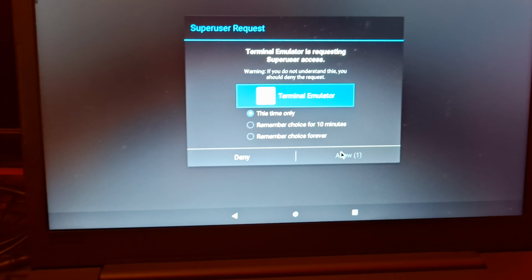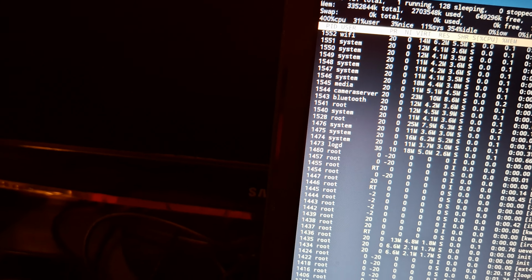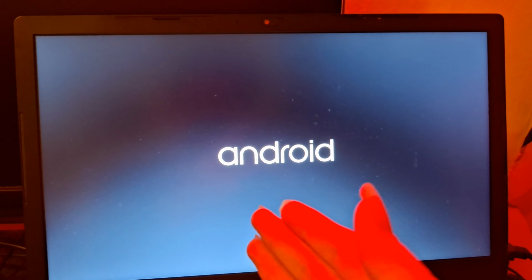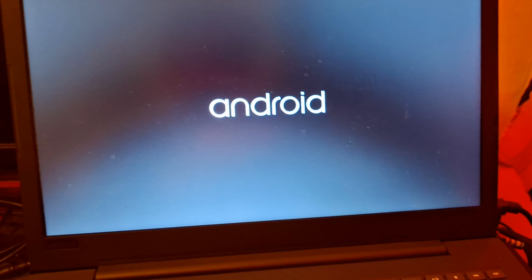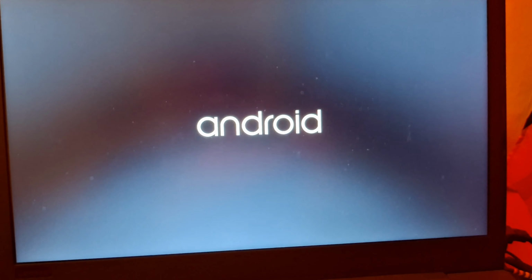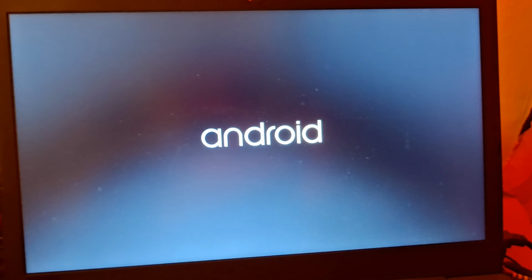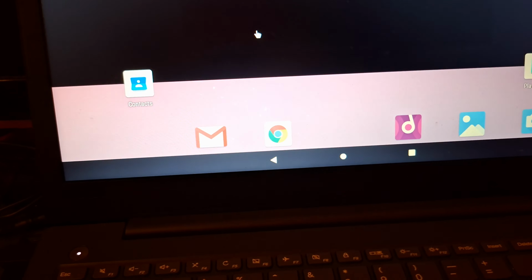Now let's do the same thing with Service Manager. 1474 is Service Manager. That's what it should do. It should just reload the Android boot animation, and then it should just go to the lock screen and just go back to the home page. There we go. It's loaded up everything.